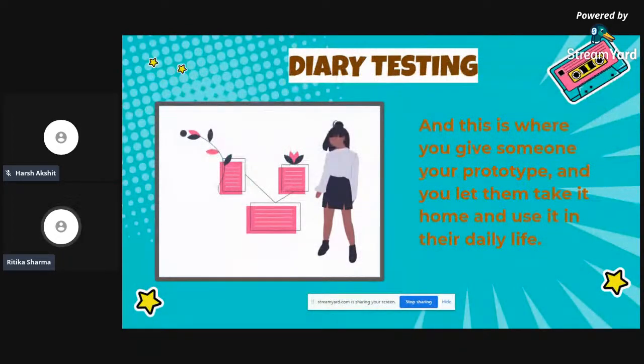Okay, diary testing. So over here we have diary testing. Since it's COVID, which has hit us all hard, we are in the lockdown and we're just locked up over here.